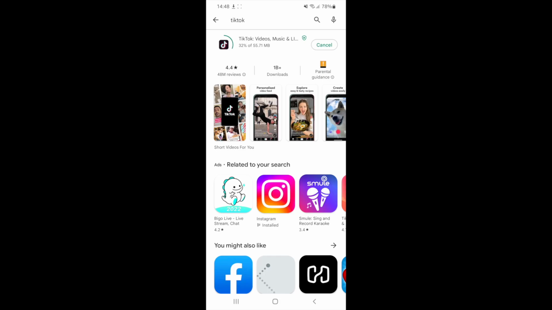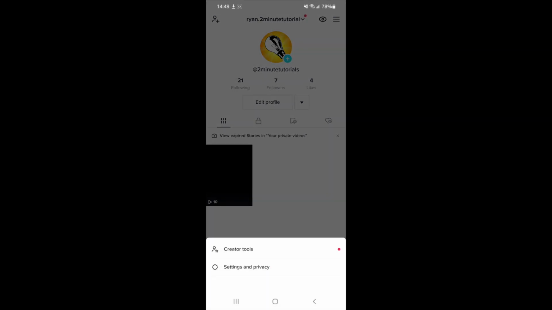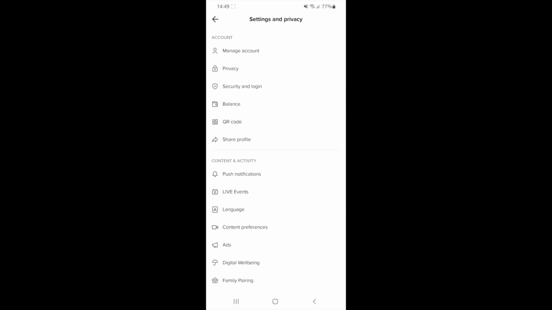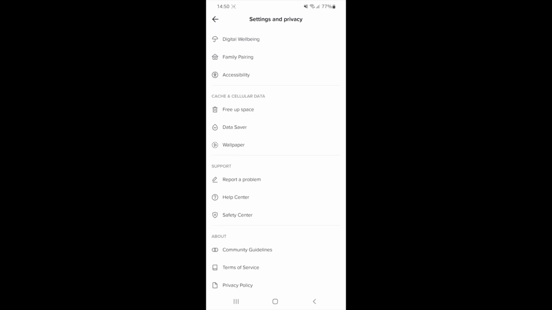And then the next thing you can do is come back over to your TikTok app. Once you're on your profile, click on the three lines in the top right hand corner, and then click on settings and privacy. Once you are on this page, scroll down until you find something called support. Under support there is report a problem, help center and safety center. In today's video, we will need to click on report a problem.